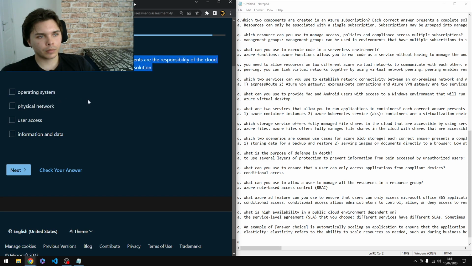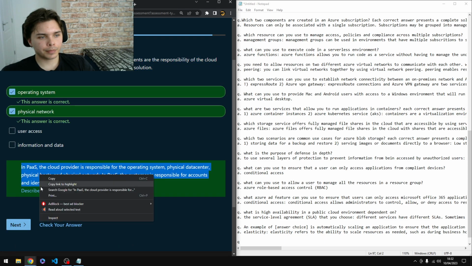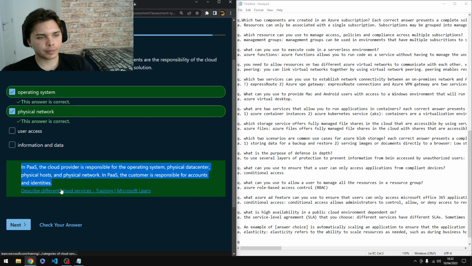In a platform as a service, PaaS, model, which two components are the responsibility of the cloud service provider? Each correct answer presents a complete solution. In PaaS, the cloud provider is responsible for the operating system, physical data center, physical hosts, and physical network. In PaaS, the customer is responsible for accounts and identities.